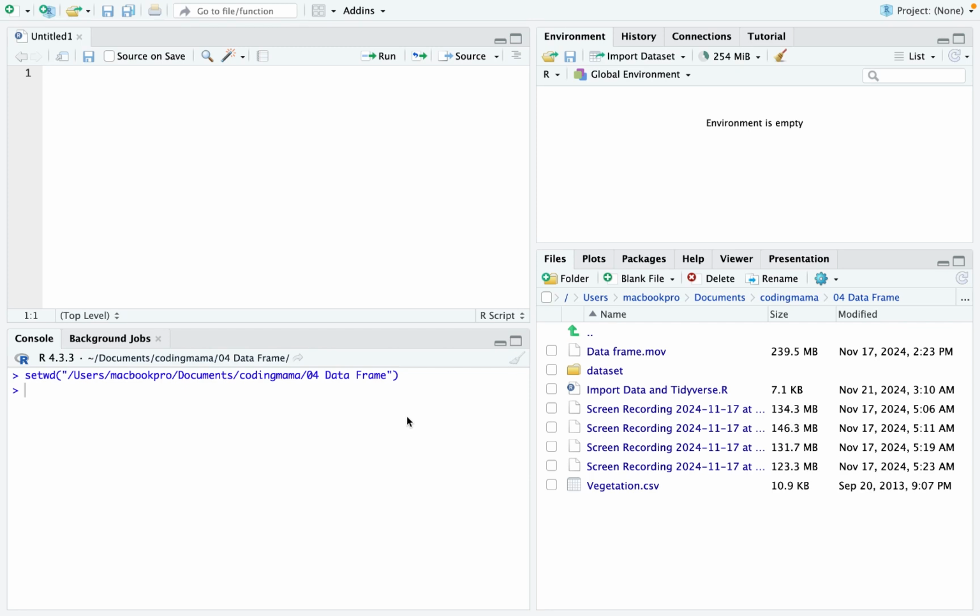Hello everyone, today we're going to learn how to import a dataset into RStudio. There are actually two ways we can import data into RStudio.